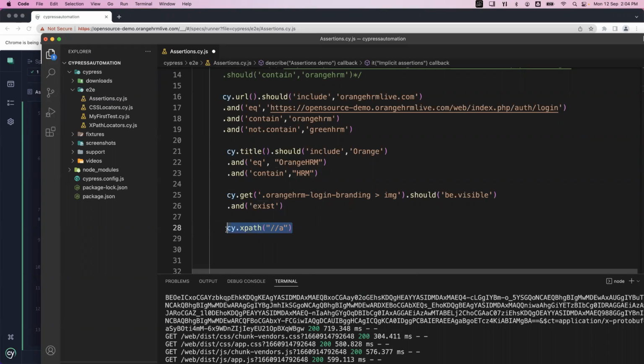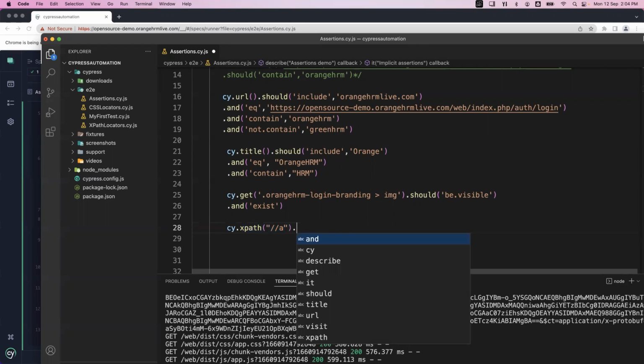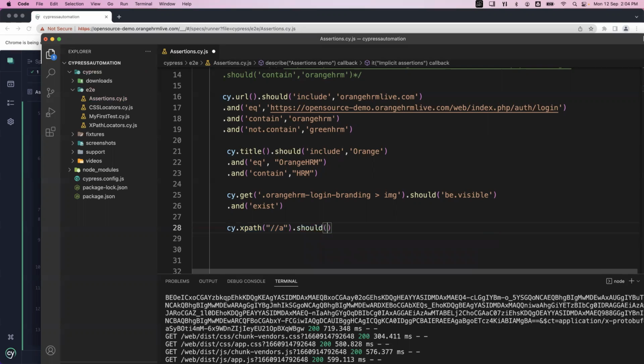So basically this statement will return all the links which are present on the web page. But what is my assertion here? I want to check how many links are present. So I can use the should assertion again, implicit assertion, should, and we can use one keyword called have.length. What is the length you are expecting? Let's say 4, 5, 10, whatever. Currently that page has 5 links. So I say 5 here. Right. So this is the assertion which will check the number of links.